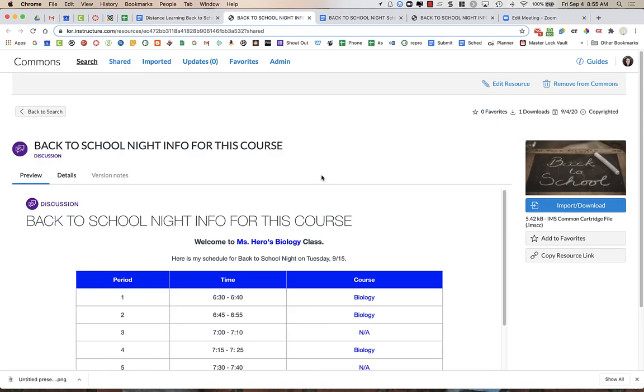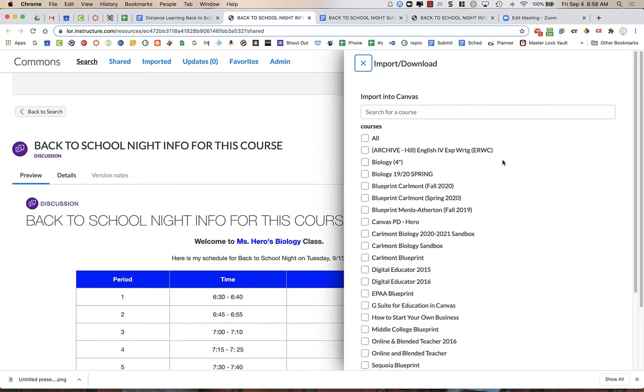Okay, once you've clicked on that link and you've joined Commons, you again will see the preview. On the right-hand side of your screen, you're going to see import or download. You're going to click that blue button to import or download this particular announcement. And then you're going to see a list of your courses. Now, I have way too many courses here because I've created a bunch of things for the district. But what you will look for is your current classes for this school year. So you'll notice that here I have the Blueprint Carmont for Fall 2020. So you'll look for your course name and then Fall 2020. And you are going to choose that course that you are going to input this announcement in.